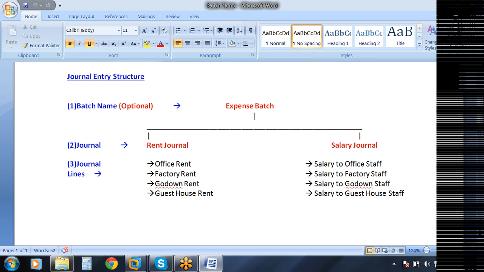And the rent journal will have rent journal lines: office rent, factory rent, godown rent, guest house rent. So the rent journal will have further rent journal lines. The salary journal will have further salary journal lines: salary to office staff, salary to guest house staff, salary to factory staff, salary to godown staff, like that.